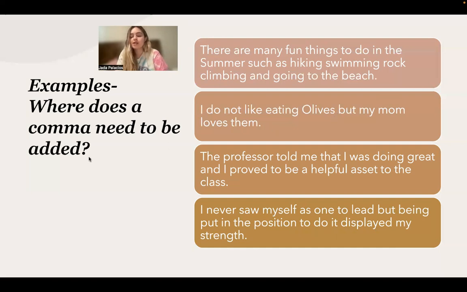The professor told me that I was doing great and I proved to be a helpful asset to the class. Once again, the coordinating conjunction is and. So we will put a comma after great. I never saw myself as one to lead, but being put in the position to do it displayed my strength. Here we go again. But is a coordinating conjunction. So we will put a comma after lead.